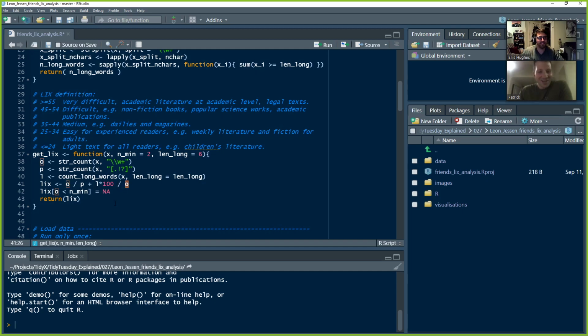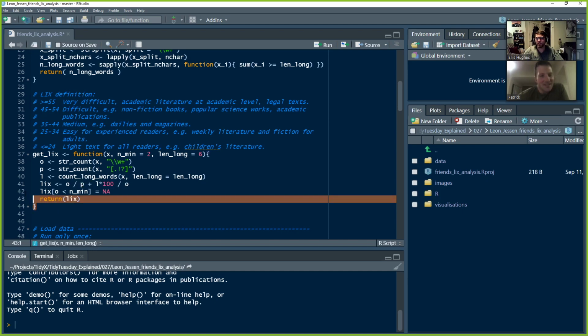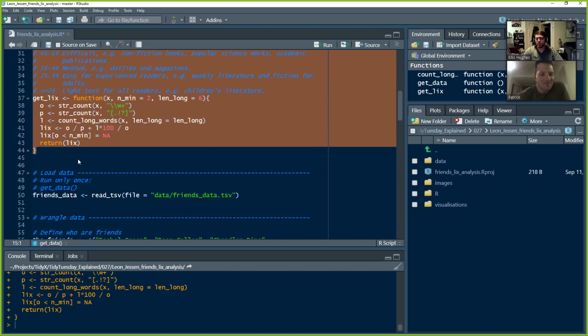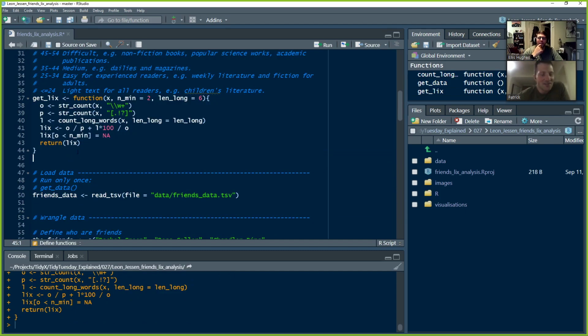Number of words. Oh, the number of words. Sorry, not the sentences. It confused me, because of the way it's written too. You've got to remember the order of operations of everything. But suffice it to say, it's calculating LIX, and then returning that value for each. That gives you the score, and he's written the magnitude of the score there. So we'll see what that means.